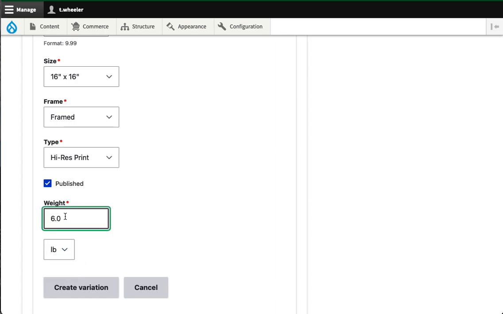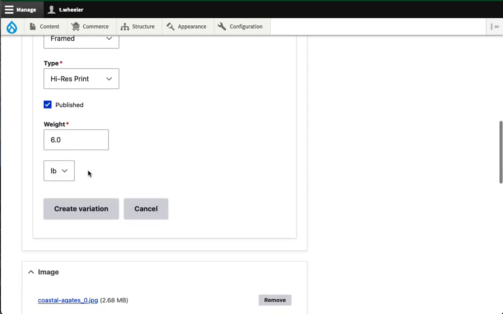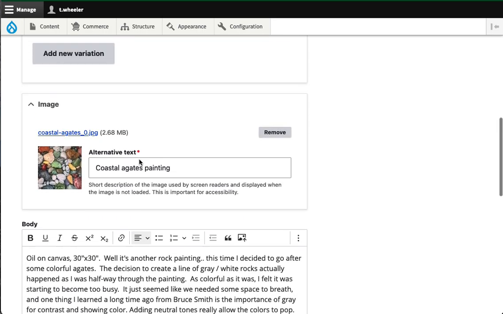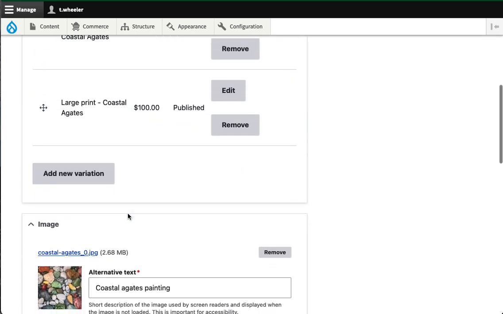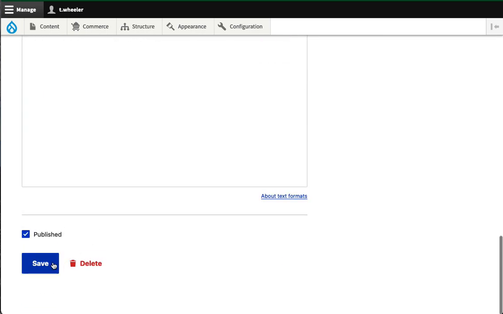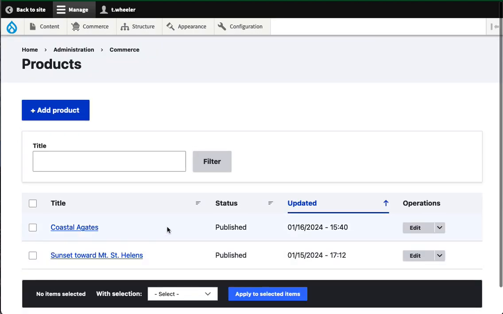Okay. I don't know if you need the 0.0, I'm just putting it in there, but you probably don't need that. Okay, so we have the original and the large print. So let's save. Make sure you save. I've done it before where I put them in there, and then I forgot to save, and you have to go do it again.